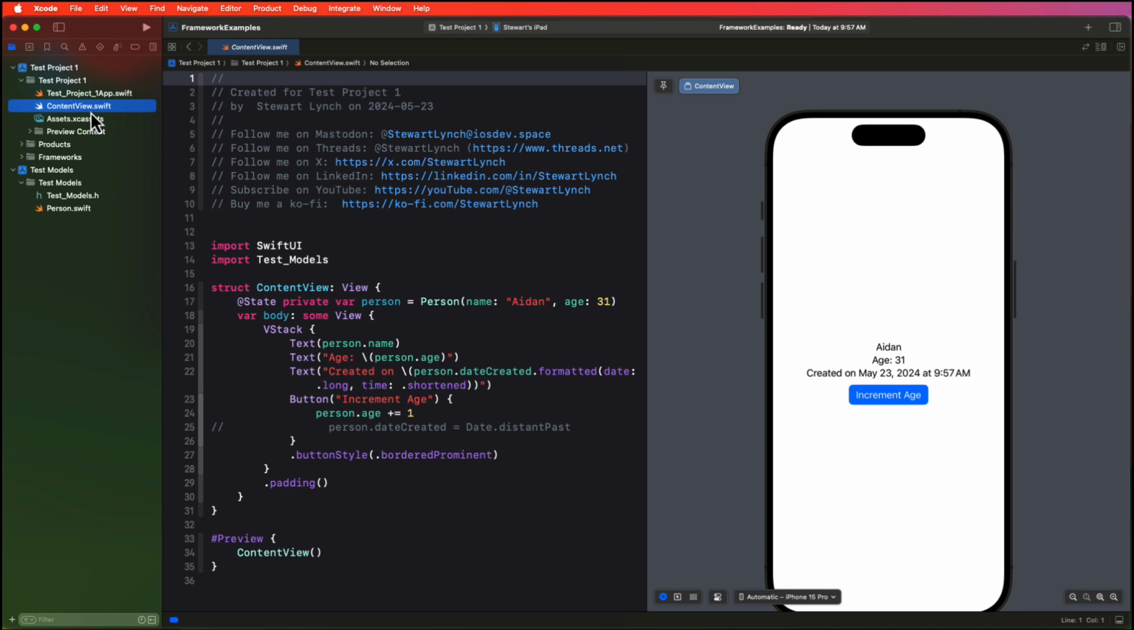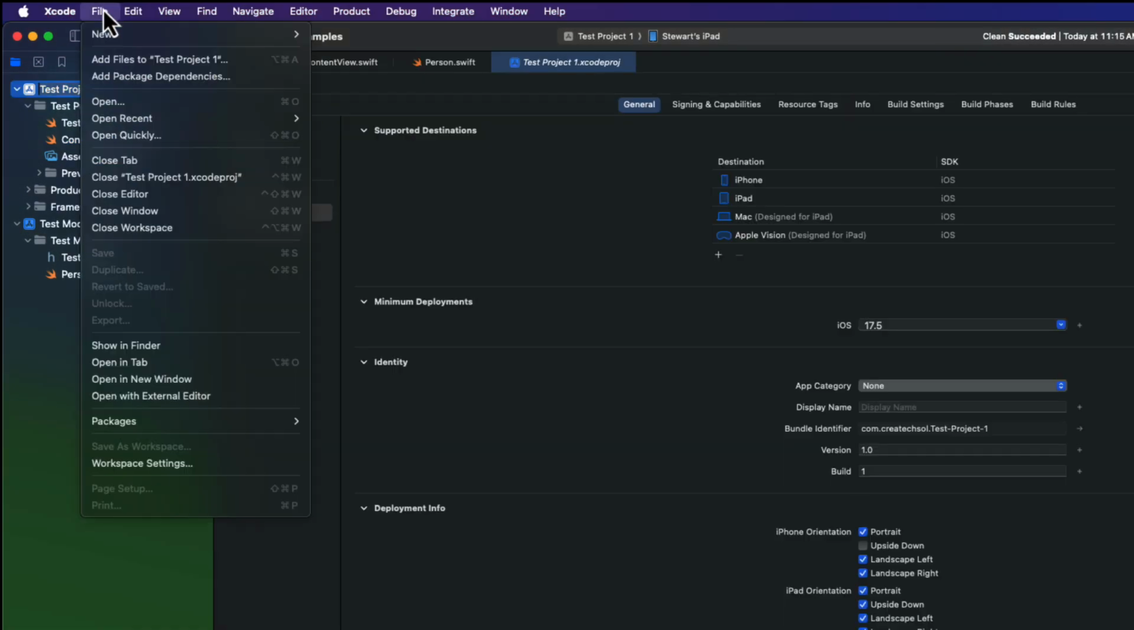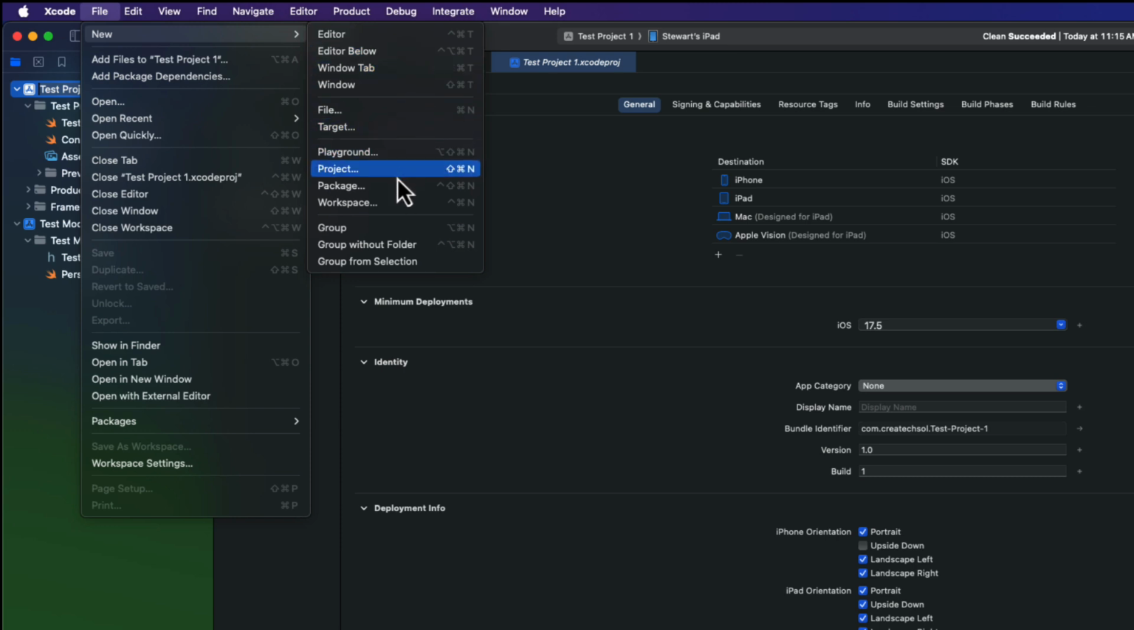This means that we have a workspace that can have many projects, and those projects can all share any frameworks that have been added as part of the workspace. So let's see if we can figure that one out. So let's add a new project to the workspace.